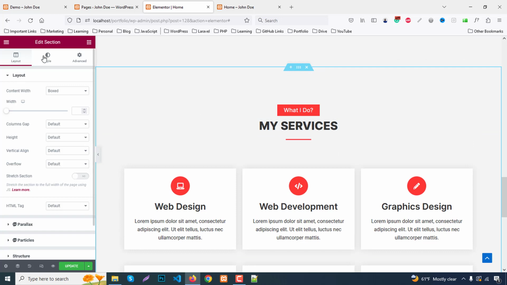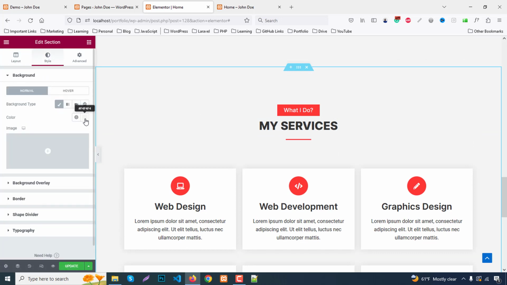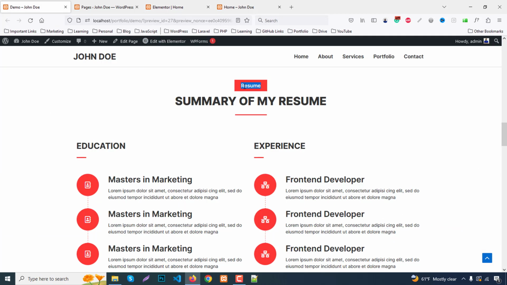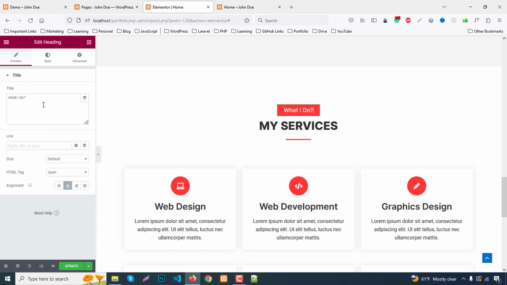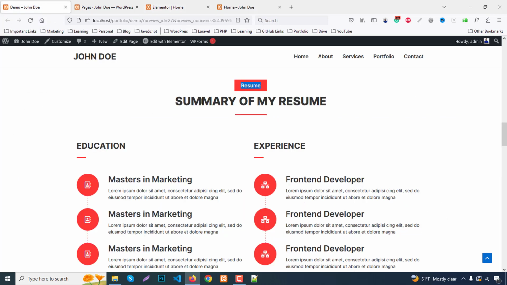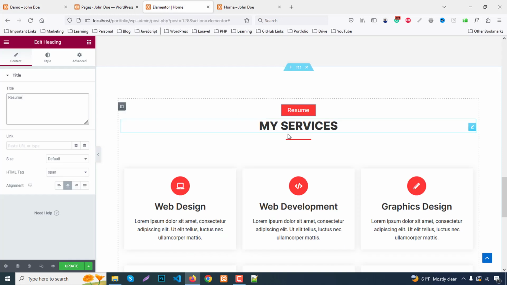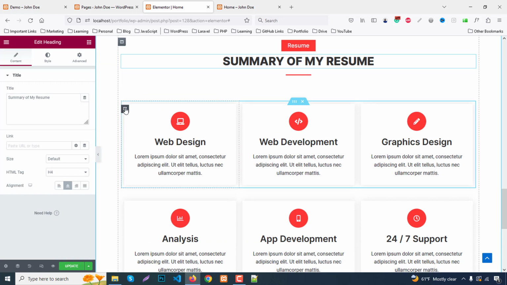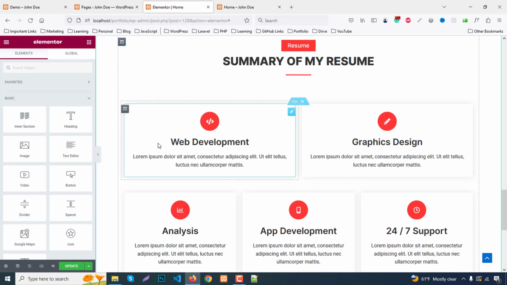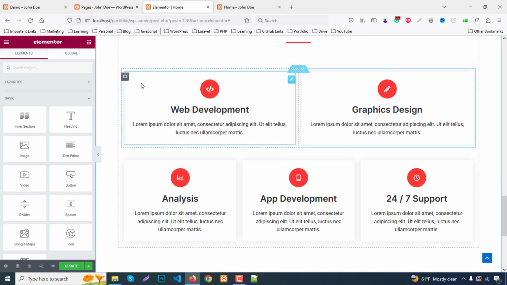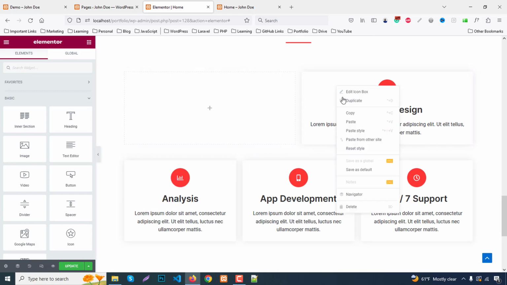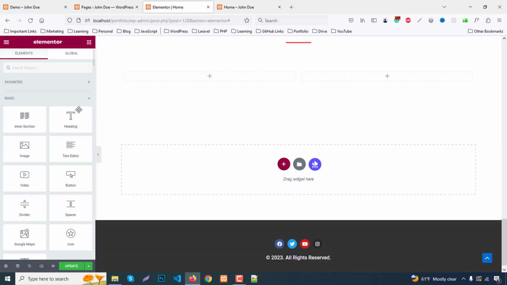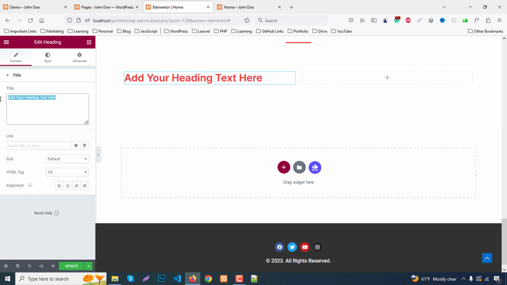So first we don't need our background color, so go to the style part and here color, so we can reset, clear color. Okay, so first we need resume, so copy the text from here and click here, what I do, change to resume. Then summary of my resume, click here, that's fine. So we can remove one column from this section, delete, and remove this part, delete, and here click copy.